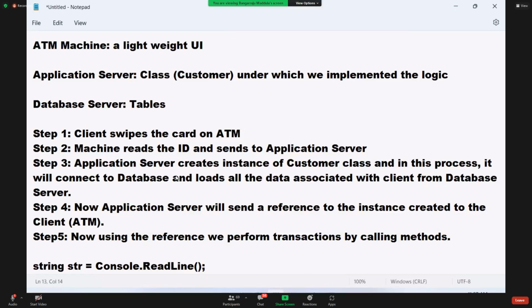Now read the fourth step. Who returns it? Who should declare it? Answer that question. Who returns it? Application server, right? Who returns it? Application server. Who should capture it? Client. Client means ATM. Who should capture? ATM.